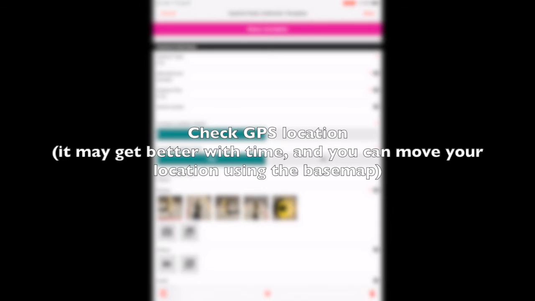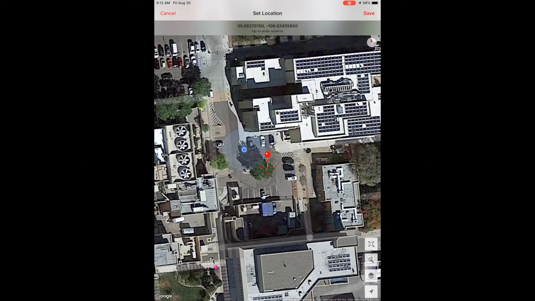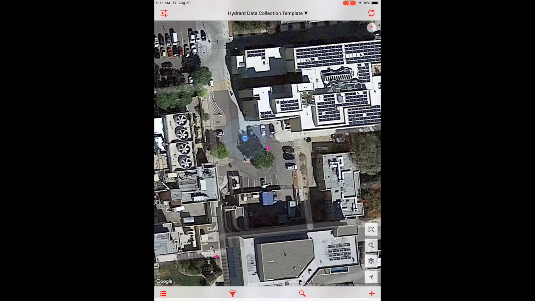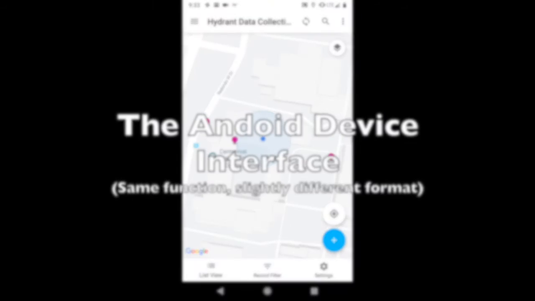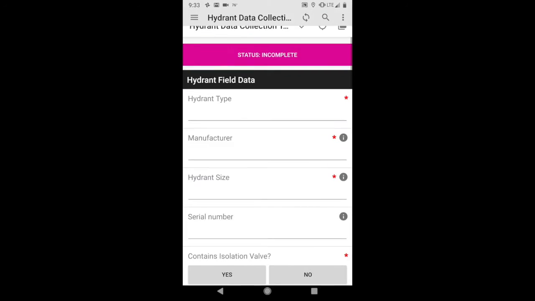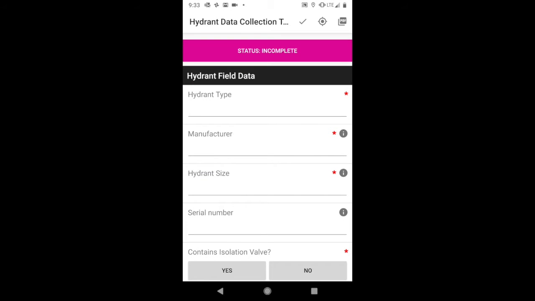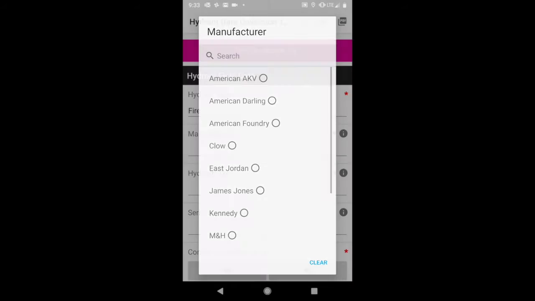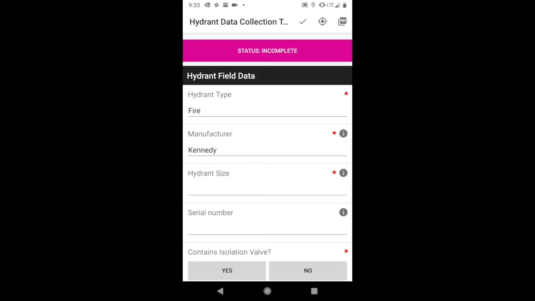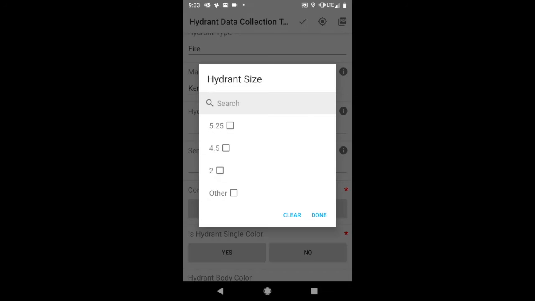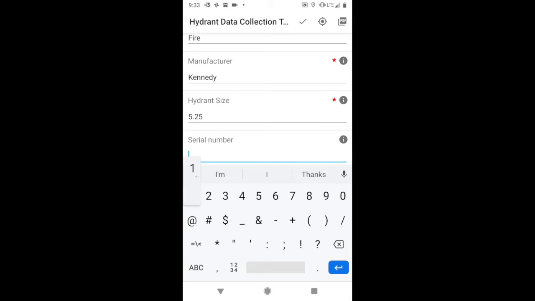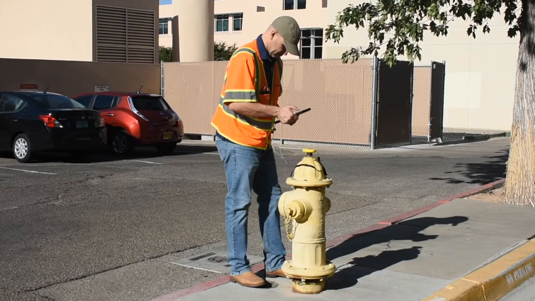Before I save the record, I check my location. One of the nice things you can do with this is actually modify the place of your record using the base map. There's actually an Android interface for this, I mentioned. This is essentially the same data collection application, but you'll see that the layout and the interface is slightly different because of the different operating systems. That being said, the list of information is exactly the same. It's just laid out a little bit differently.